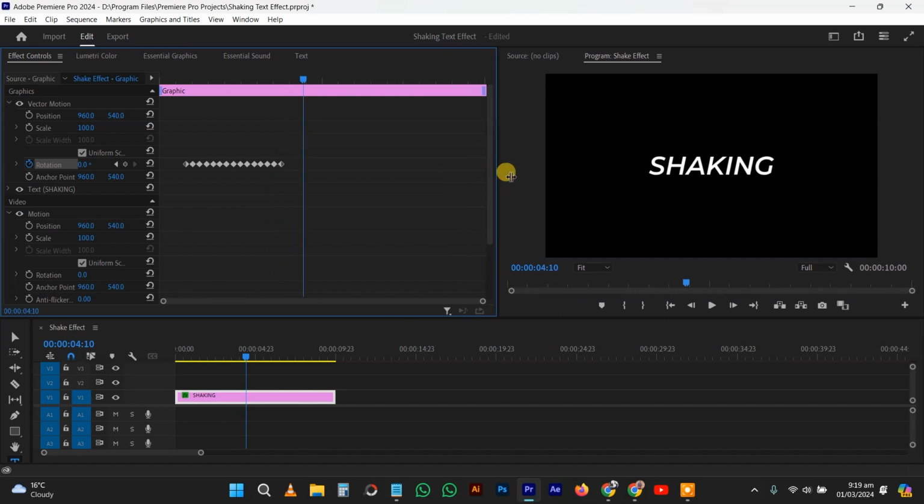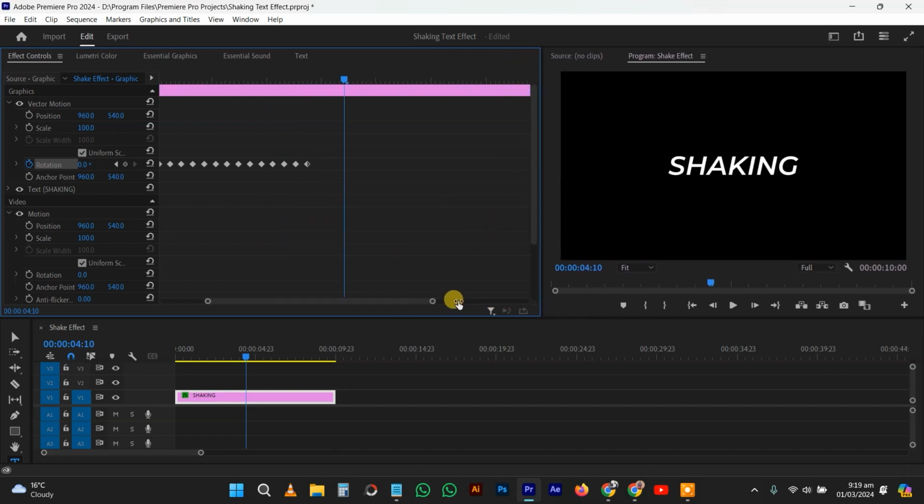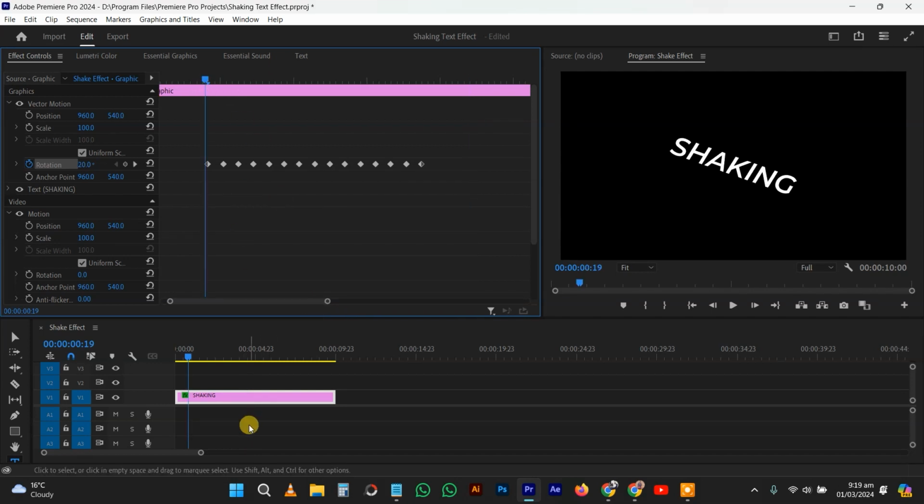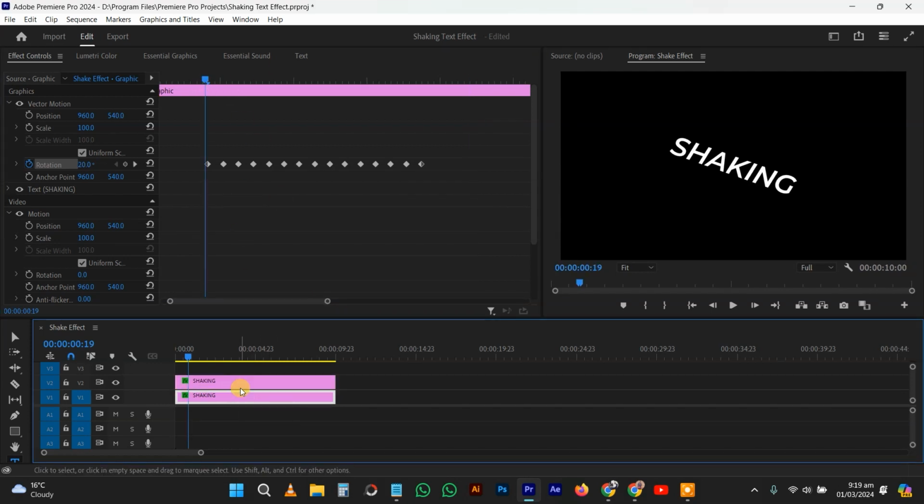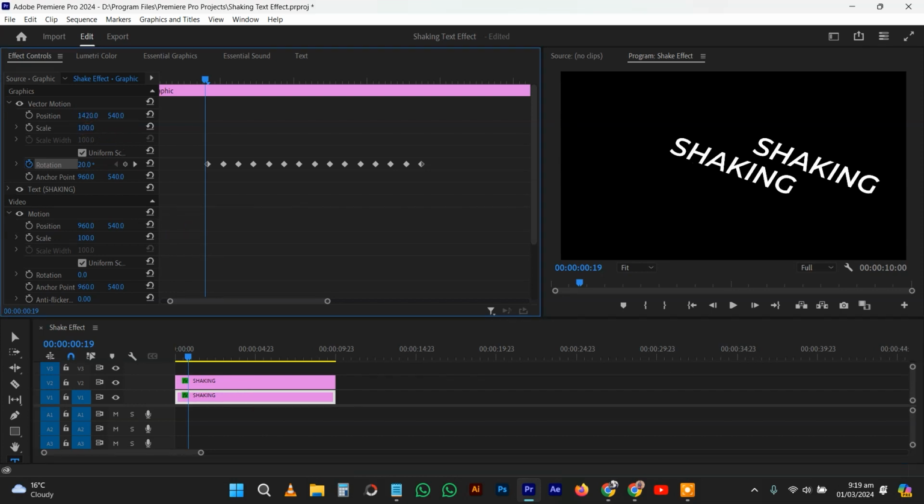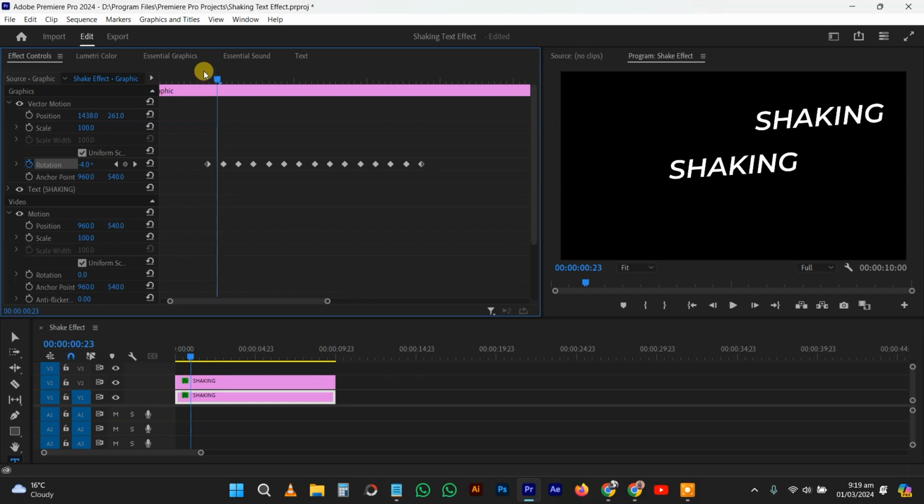To increase the speed of the effect, you can decrease the gap between those keyframes. Let's do this by duplicating the text layer, changing the position of the text, so we can see the difference between the speed of the effect. Now I will reduce the gap from 5 frames to 3 frames between the keyframes.